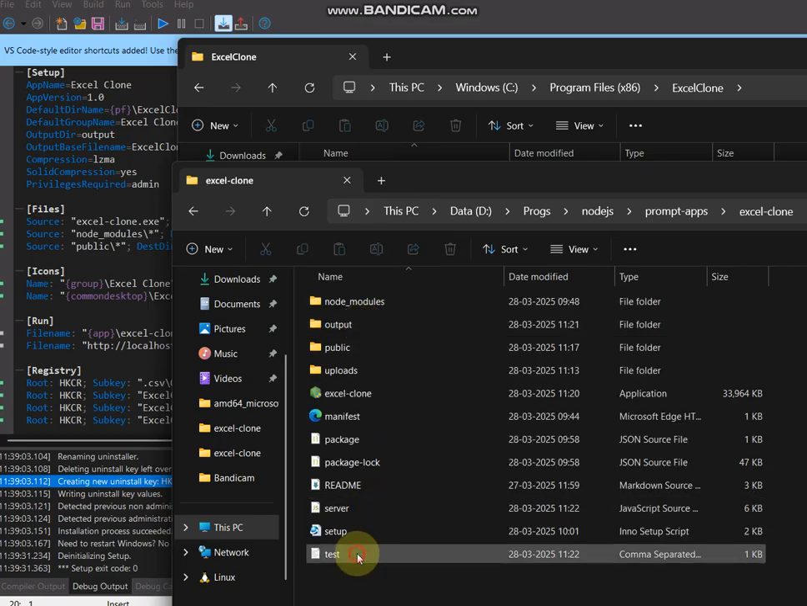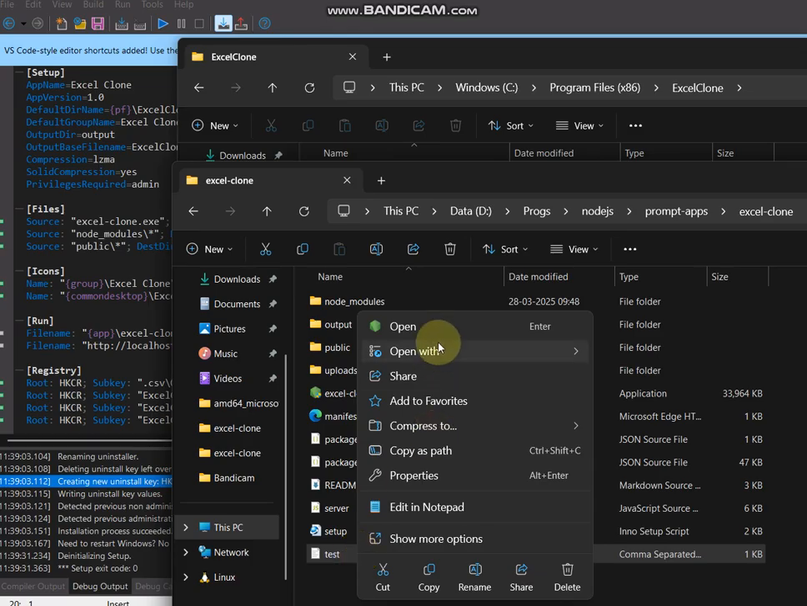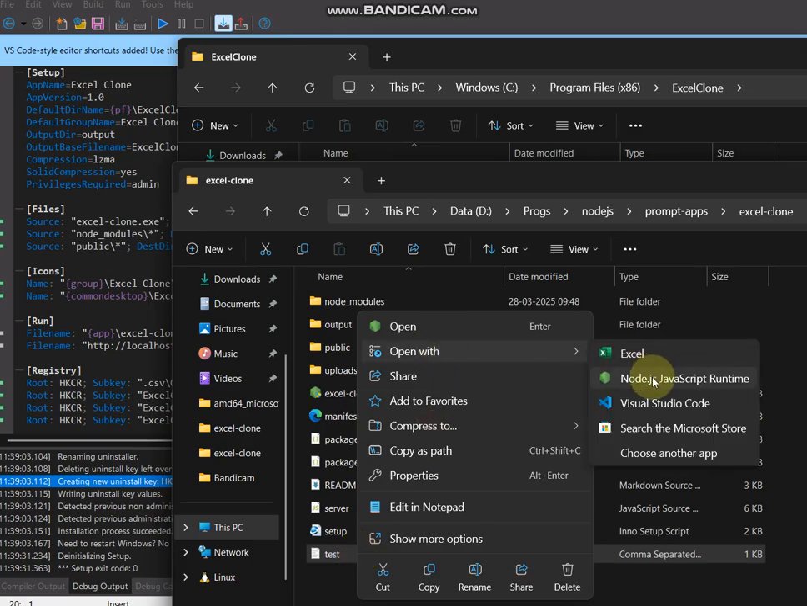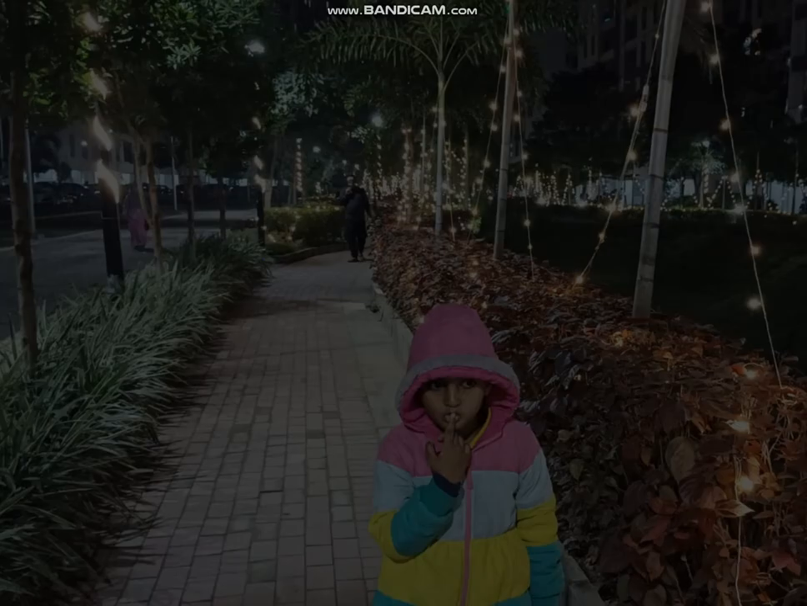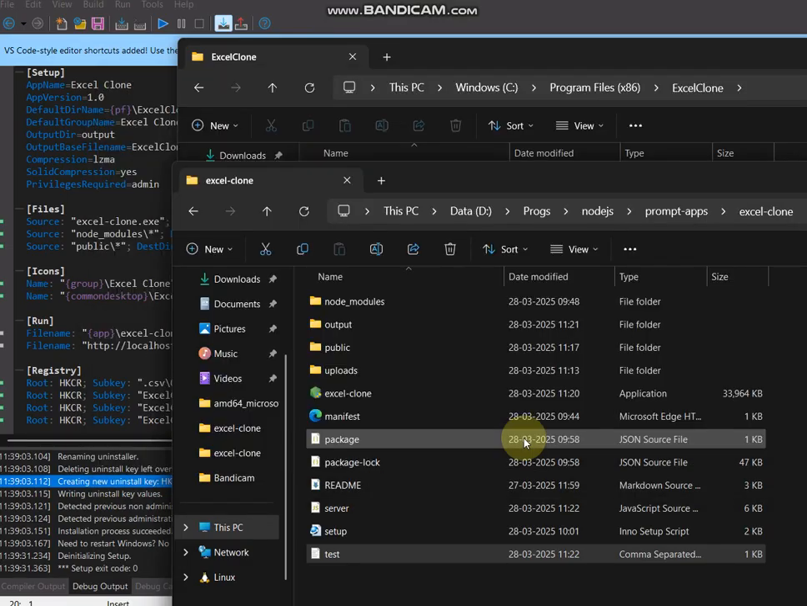Inside here, if I right click, I can see open with, and this Node.js JavaScript runtime. This is actually our application. So if I do this, it will still not work. There will be some errors that I can show.